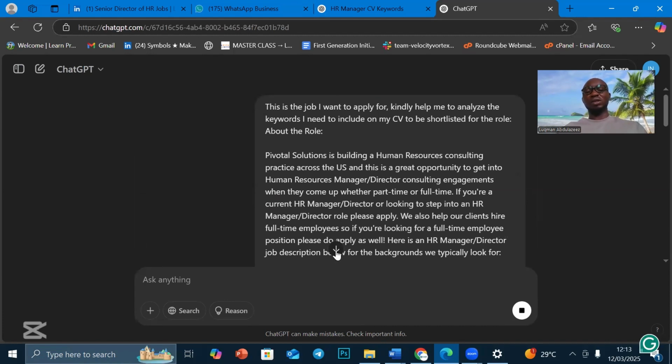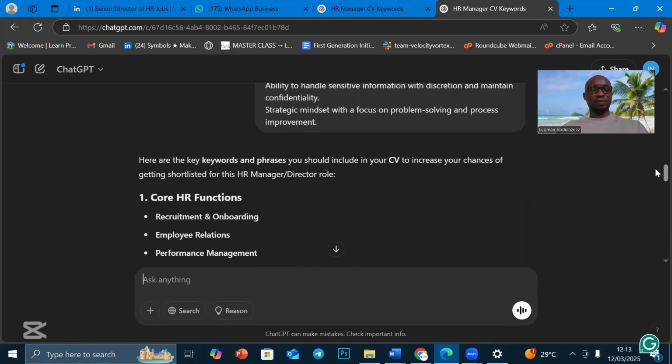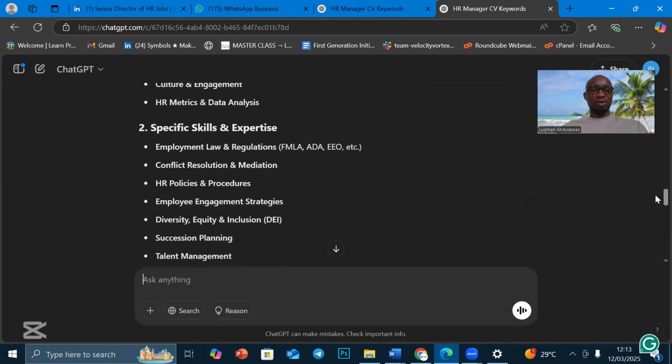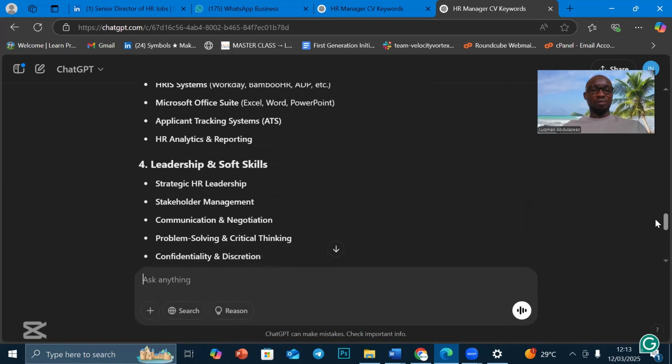So I prefer to use ChatGPT for this task because I've tried using other generative AI tools, and ChatGPT tends to give me the most comprehensive, the most valid answers of all. And that is why I prefer to use it for this particular task. So let's see the results from ChatGPT. So these are the results from ChatGPT.